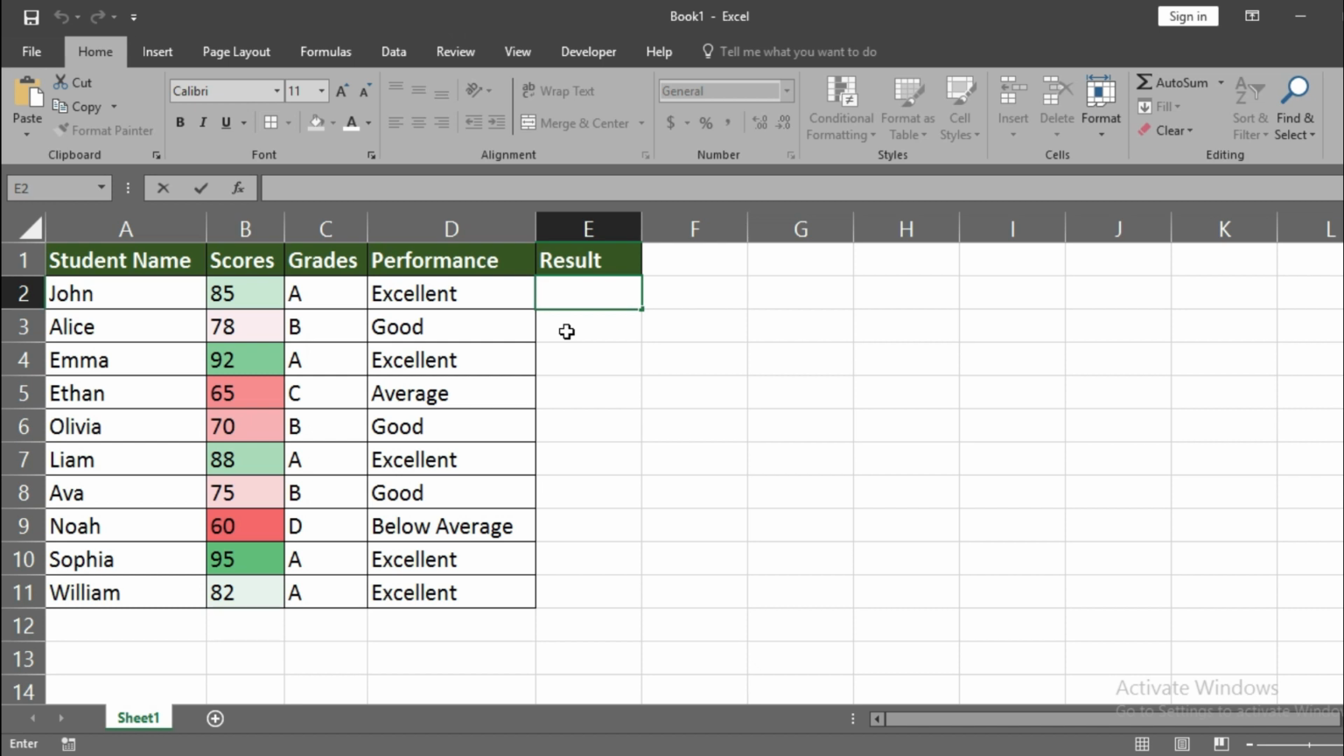We'll create a table with student names, scores, grades, and performance. And here's our table populated with sample data. Now, let's say we want to find the performance for a specific student with a certain score. Using the formula, we can easily find the performance for any student.